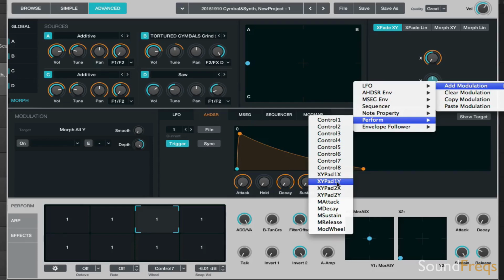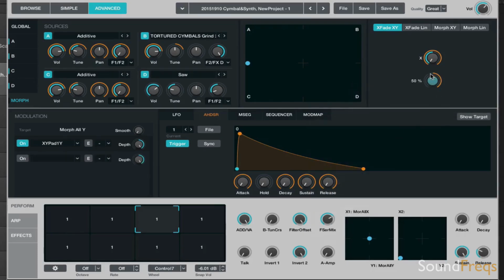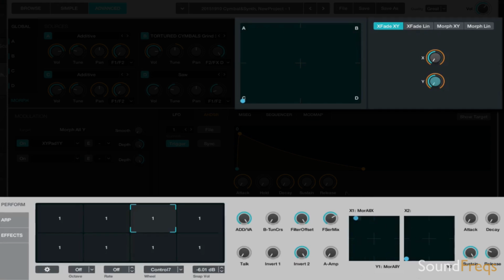Now we can do the same for the Y knob, but then we'll choose the other axis. So X and Y pad 1, Y axis. And we drag that down as well. So now this pad right here is controlling those X and Y knobs.